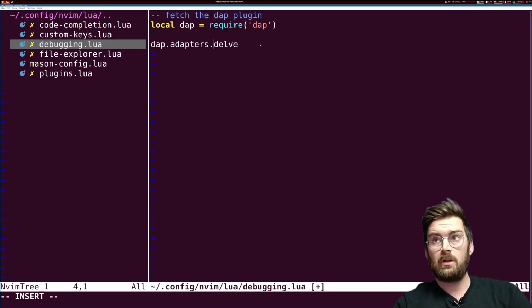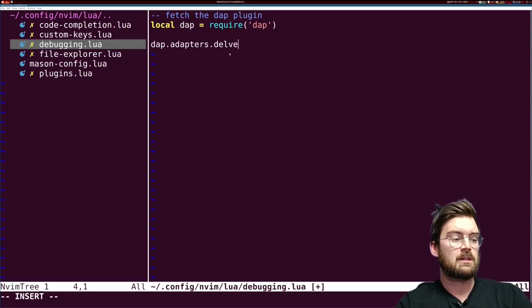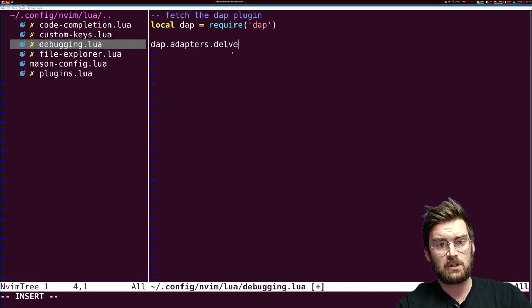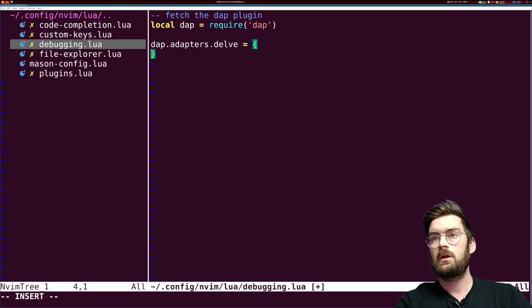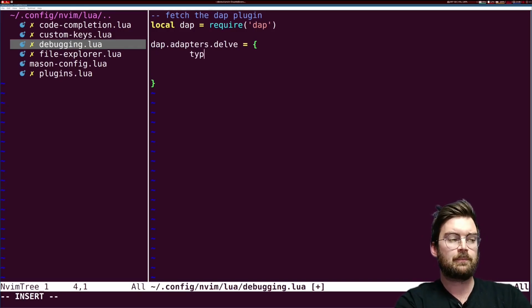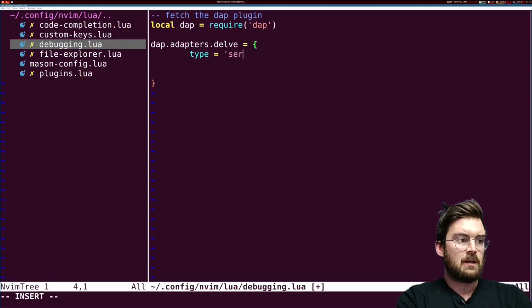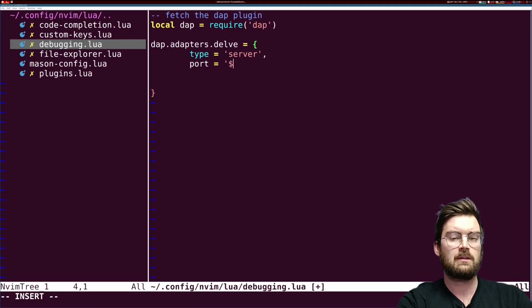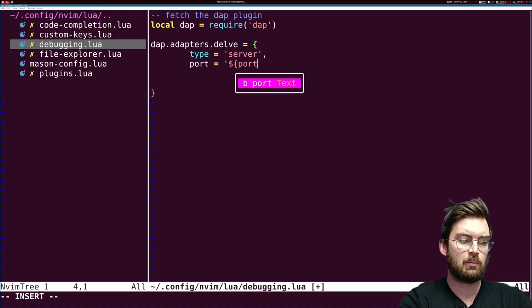And you can find more information on their GitHub. Each adapter has its own specific configuration, which you will need to apply, but it's all documented on the GitHub. So if you want to install another adapter, I'll put a link in the description. Just go there and check out the adapter. So Delve is going to be run as a server, and we're going to need to bind a port to that so we can connect to that port.